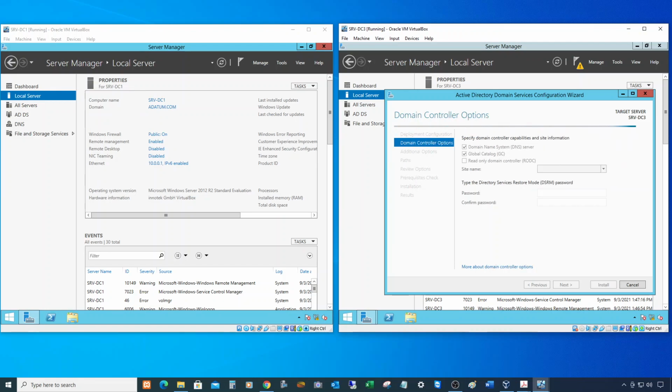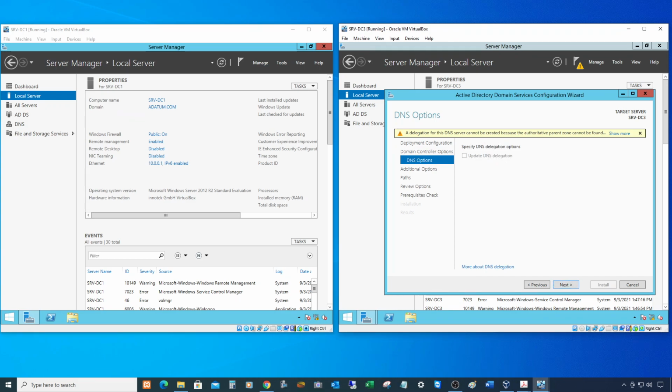Here, I will enter the password for the directory services restore mode. We'll be using the same password that we used for our labs, so it will be password 01. I will go next, then next.